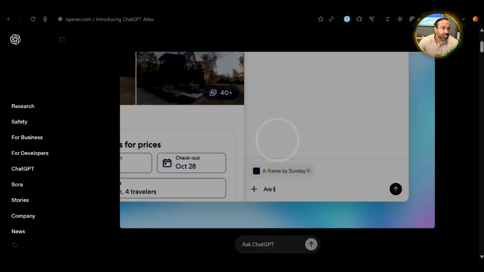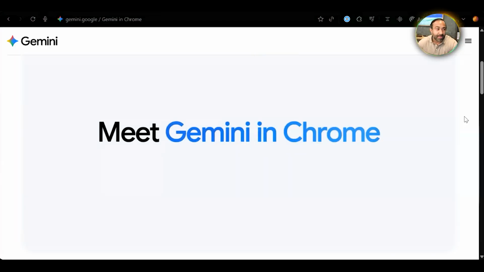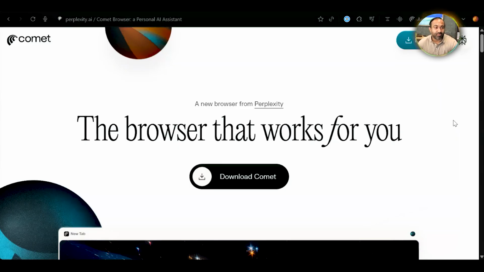All right, so that is ChatGPT Atlas. So I'm going to put a thumbs down on ChatGPT Atlas, and I'm going to do a thumbs down on Gemini in Chrome, mainly because Comet browser does everything they all do.